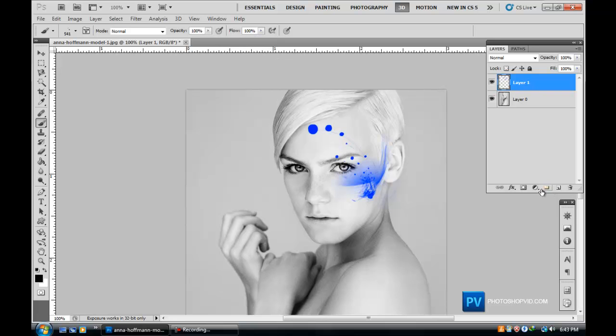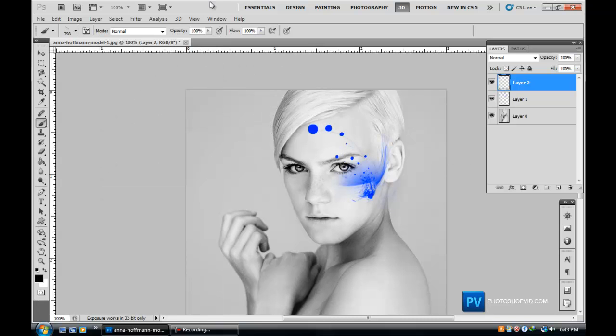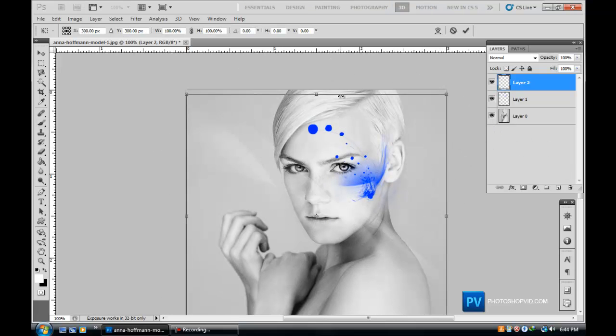Okay, so I'm actually going to go ahead and make a new layer again, because this time we're going to be brushing with white. Okay, so let's go ahead and make a couple more brush strokes here. I'm actually going to go ahead and do that and transform it.